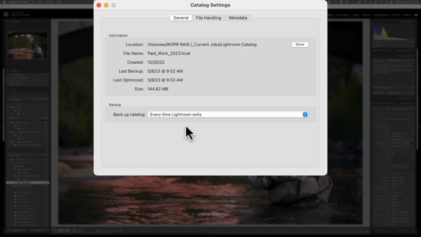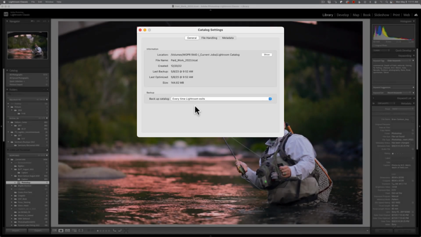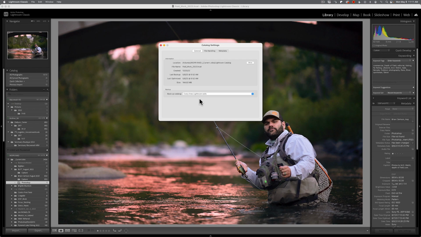That way, when you're working in Lightroom Classic and you choose to exit out of the program, you will back up the catalog at that particular time, ensuring any future data corruption, or at least backing up any future data corruption. And it does happen. It's happened to me once. It's happened to several people that I know more than once. So this is in the realm of possibility of happening.